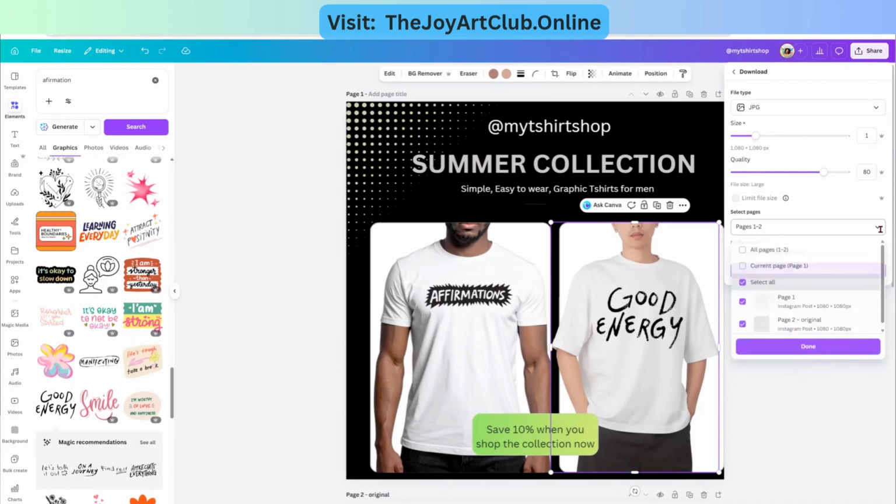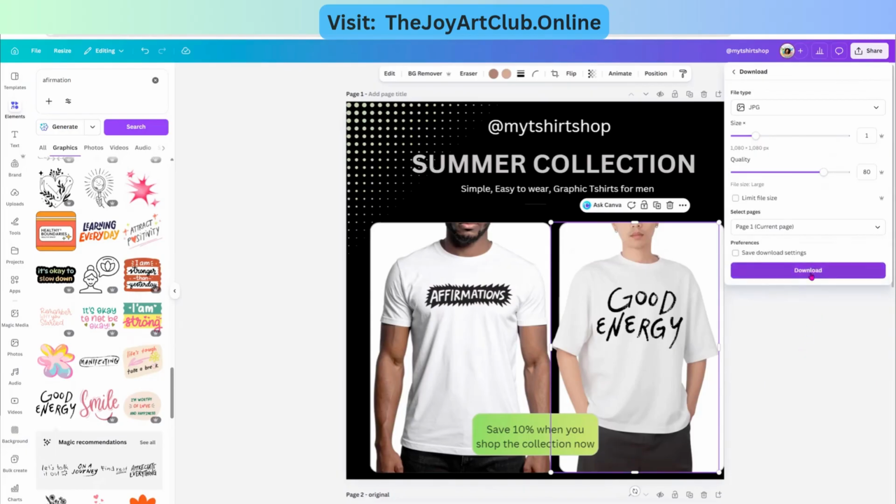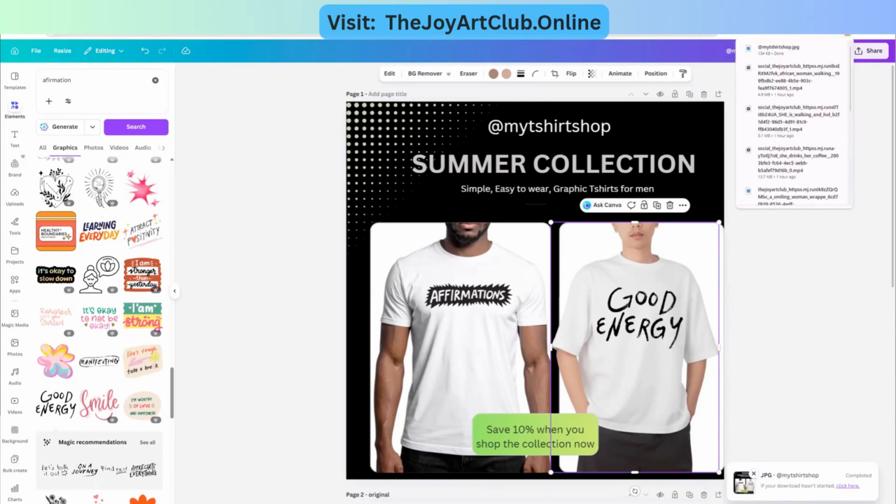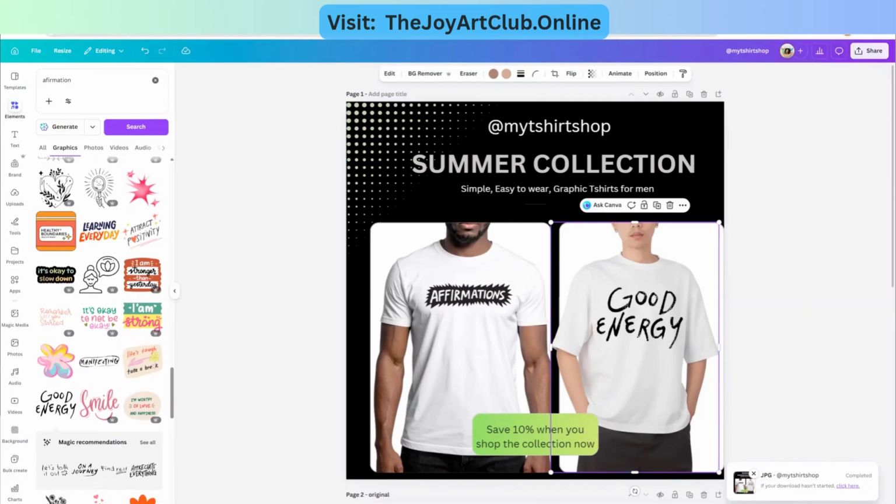So we're just going to select page 1 and we're going to choose done, and then you would simply download this, and Canva would show you in the bottom right hand corner that it is now downloading your file, and that's what you would use to upload into Etsy or Shopify or wherever. But specifically, this would be for our social media.